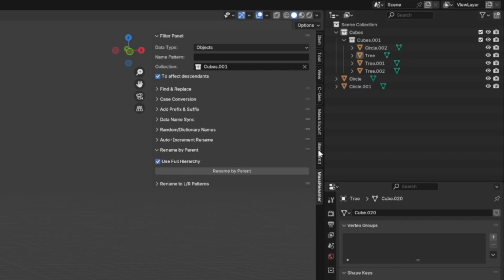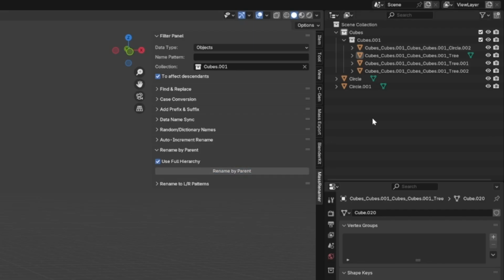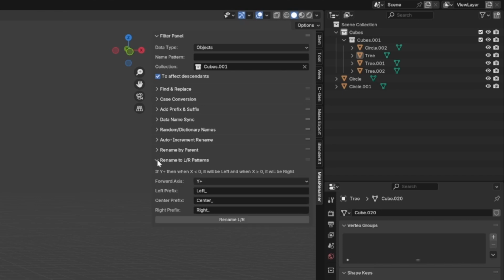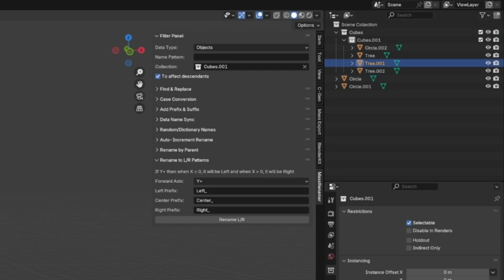Let's get back. Rename by parent. This is also interesting because you can use a full hierarchy or just the collection on top, and it will basically add the name of the collection to the object. Let's use it. You see here it's adding this to this one. If we go back and use full hierarchy, it will also use cubes and cubes 001. So if you rename it again, it will add the hierarchy. It can be helpful so you don't have to find it, in case the structure is not in another tool.